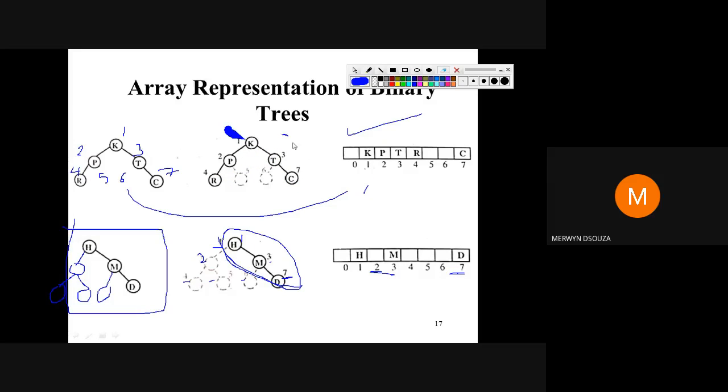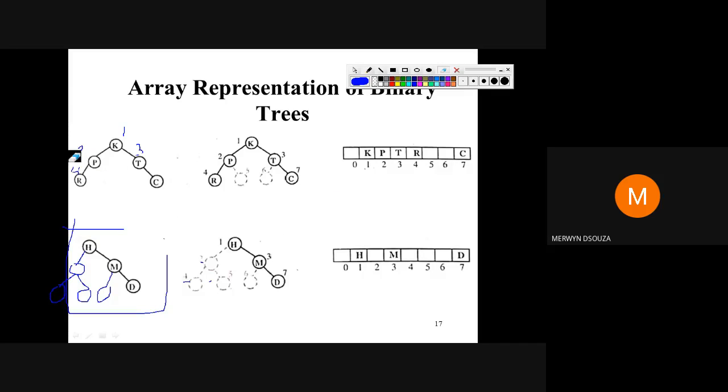So most of the times they will give you this type of trees where the nodes are missing, and you have to draw the missing nodes and then fill up the array in the proper way. That is, the index numbers in the tree and in the array should match.